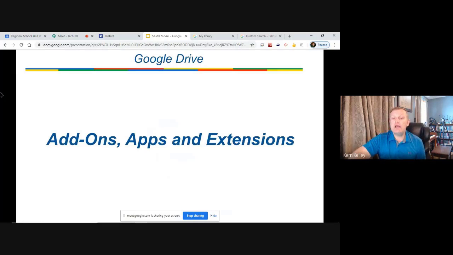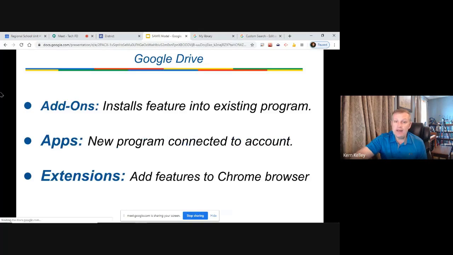And this is the one I want to kind of double down on, because this can be really confusing sometimes. Google add-ons, apps, and extensions. What is that? You hear these terminologies thrown out there, and I want to show examples and do a bit more of a deep dive into what these are. An add-on installs a feature into an existing program.